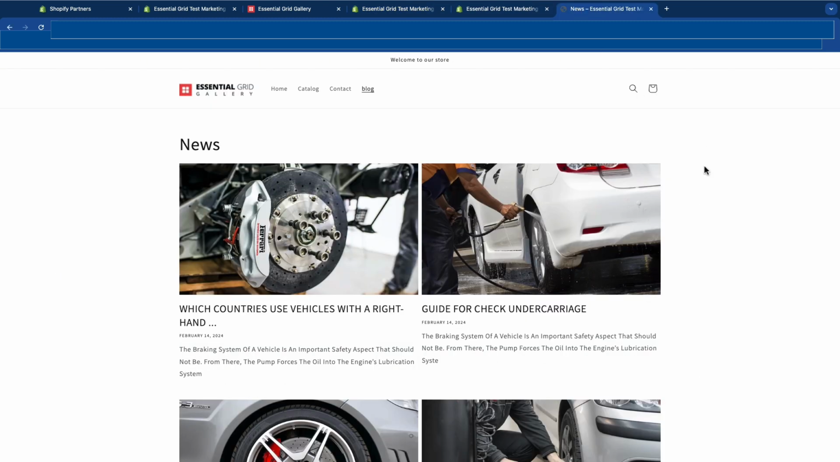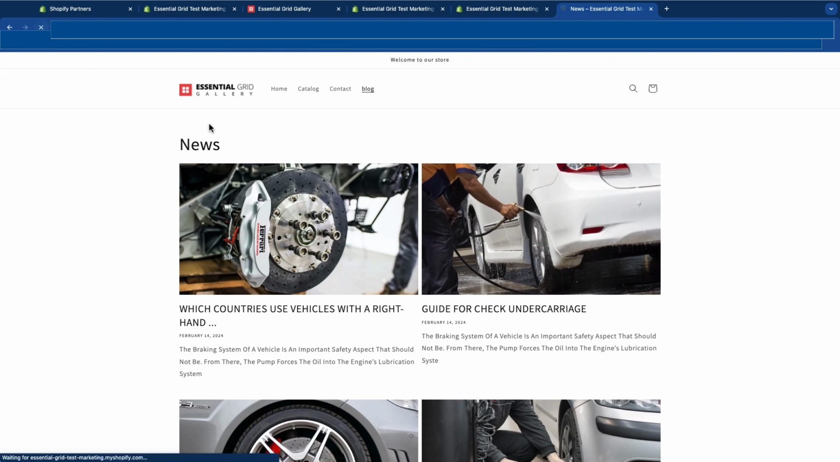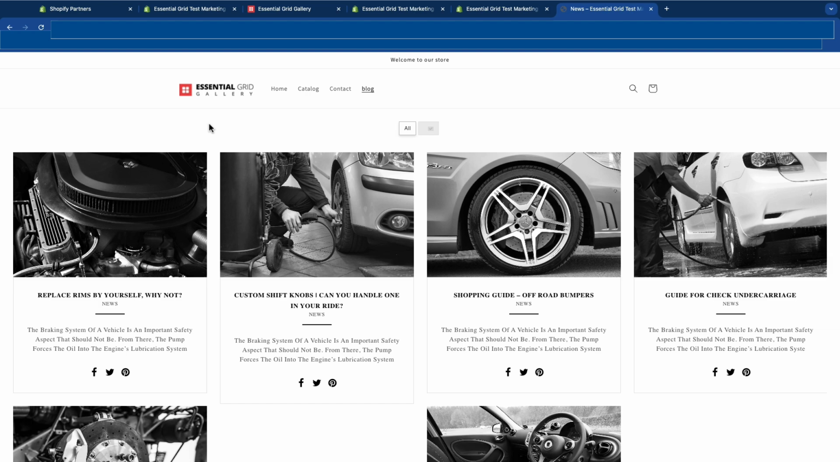Let's check our changes in the live preview. This was our default blog layout. Refresh the page and check it. Our blog template is perfectly visible now. You can easily add filters and customize this layout using your imagination.